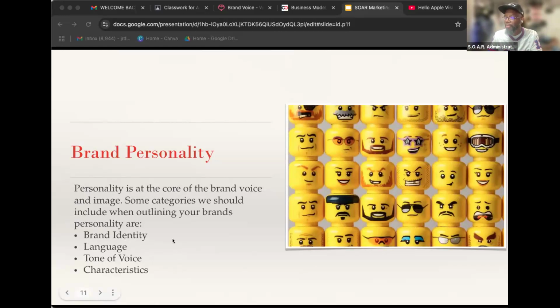So brand identity is: how does your brand identify itself? Is it sporty? Is it medical? Is it serious? Is it funny? Brand language: how does the brand actually talk? What is the language about? Is it techie, like Microsoft or Apple, where they say, our processors are 8.5% faster than last year? Or is it something like a Klondike bar, where it's like, yum, eat it? Then tone of voice and characteristics.